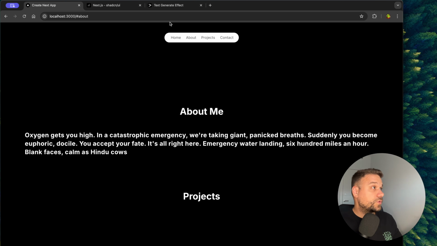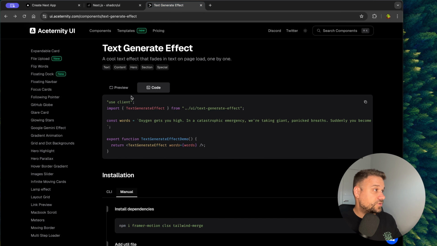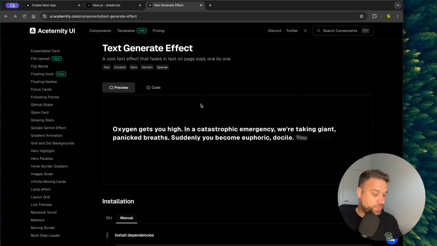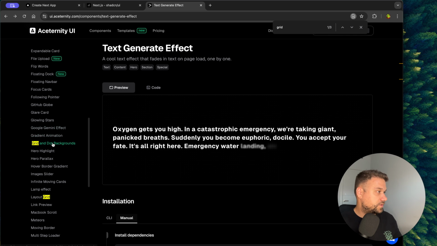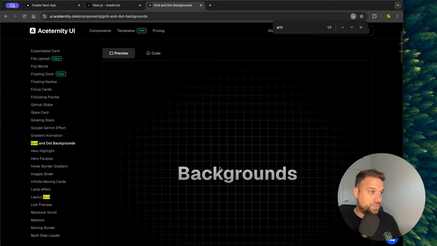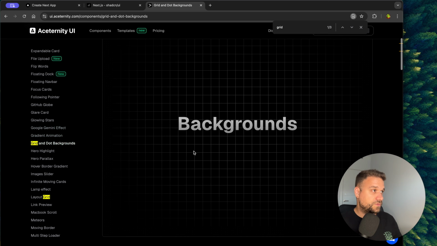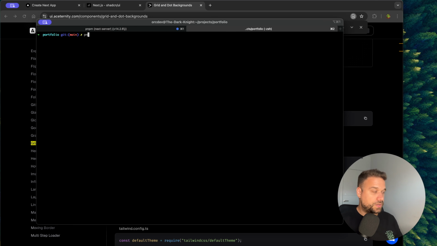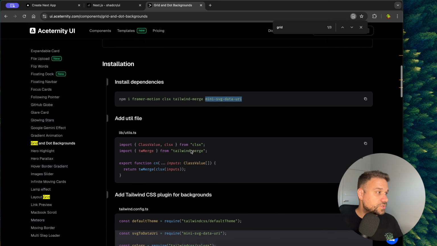Or why wouldn't we just use some other fancy component? Here they have some kind of grid background, so let's search for that one. I'm going to type grid. Here it is, grid and dots. Okay, this one looks even more fancy. Let's try with this one. So we need this mini SVG data URI. I'm adding that one to our application.